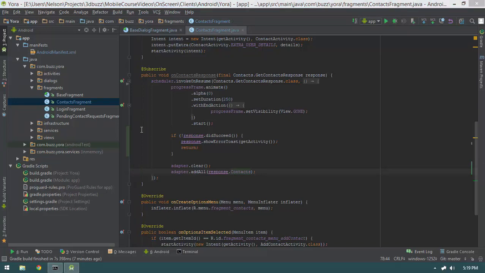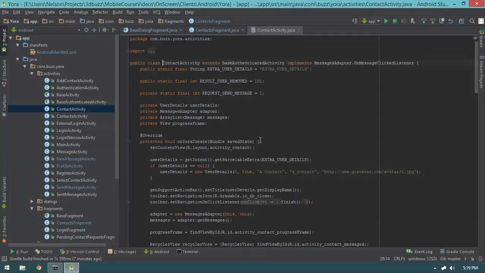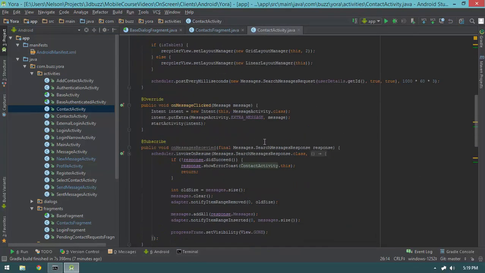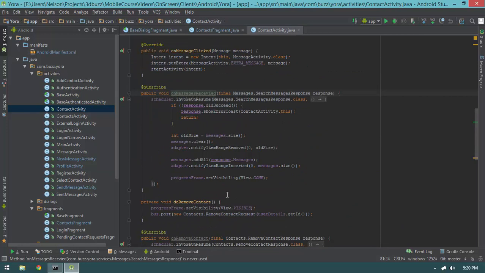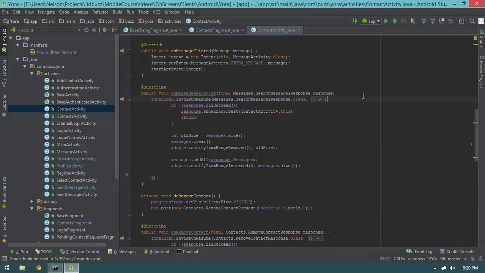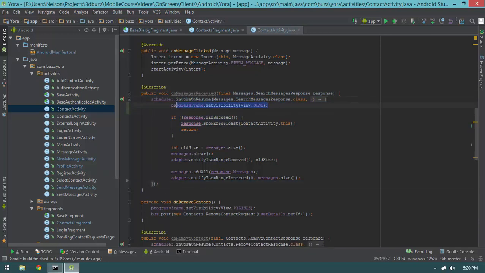In a similar vein, I'm going to go ahead and also jump into the activities contact activity. And down here on the onMessagesReceived right here, what I want to do is make sure that I set the progress frame to disappear and I early exit before I check and do all the addAlls and all that stuff. Basically the same thing. More or less, actually, we already do that here. We already early exit if we don't succeed with our request. So all I want to do is take this progress frame visibility gone and move it to the top. Now the problem, like I said before, is that if there was an error with the response, the progress frame would have otherwise never disappeared, which would be problematic because then the user can no longer interact with the activity.